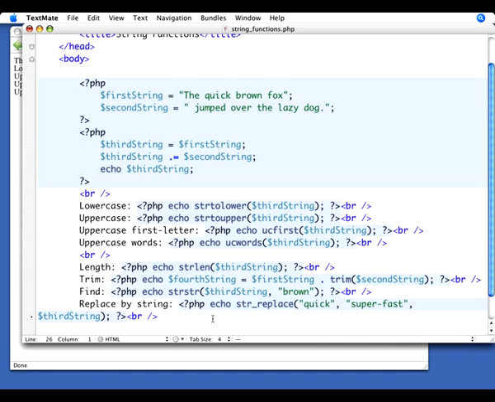And then the last one is replace by string, and that's str_replace, and it's going to replace the occurrence of the word quick with the words super fast in the third string, and it wraps third string around there because my code is a little big. But yours will probably be all on one line. Again, white space doesn't matter. We can make the code break whenever we need it to. So I'm going to go ahead and save these and see what they do.